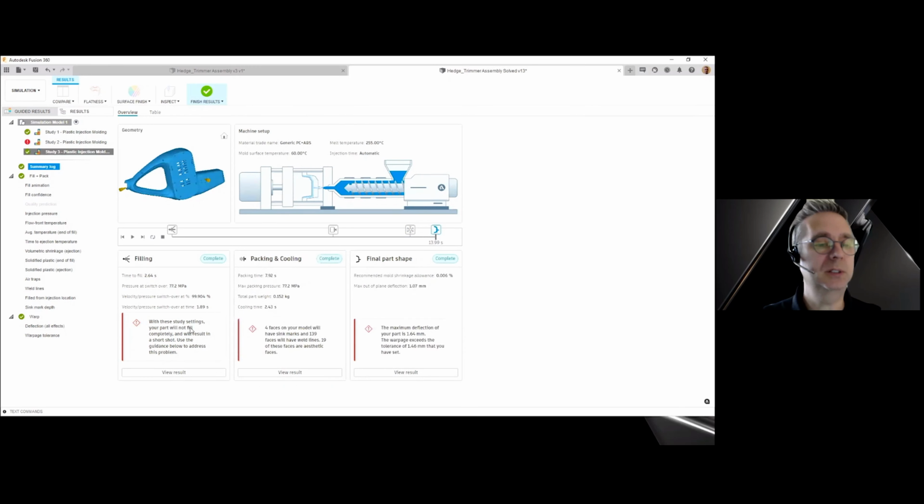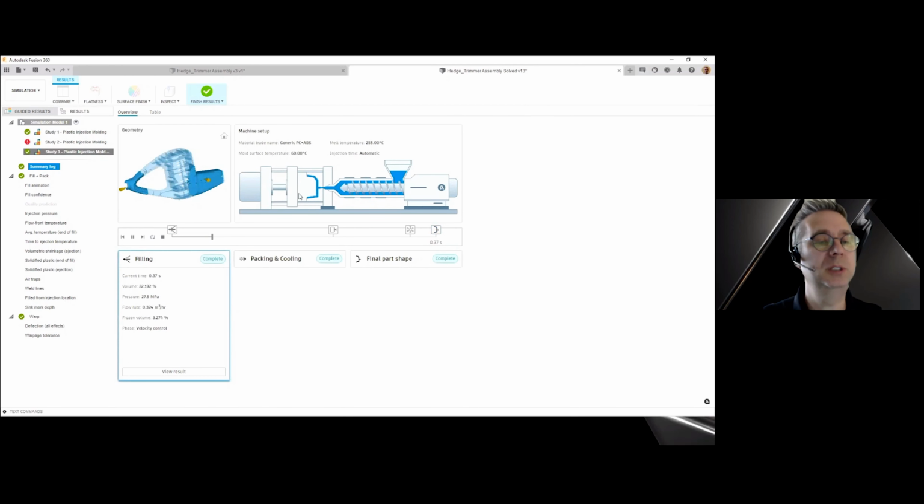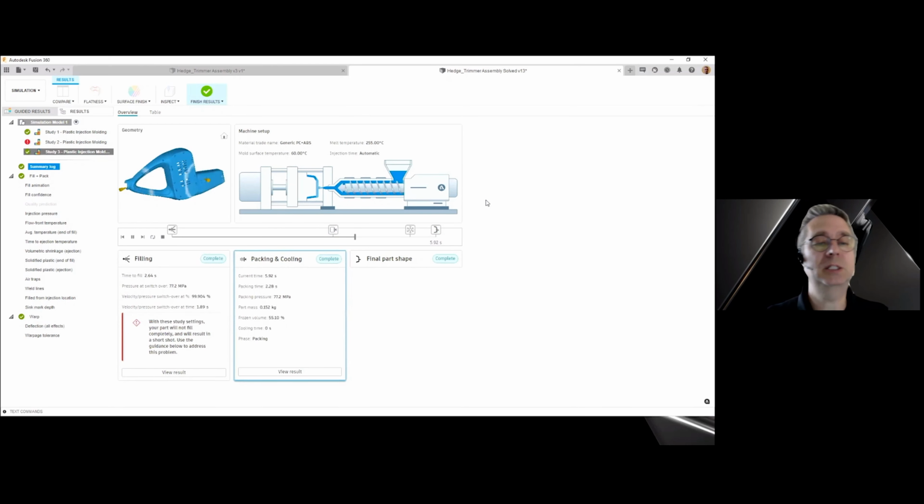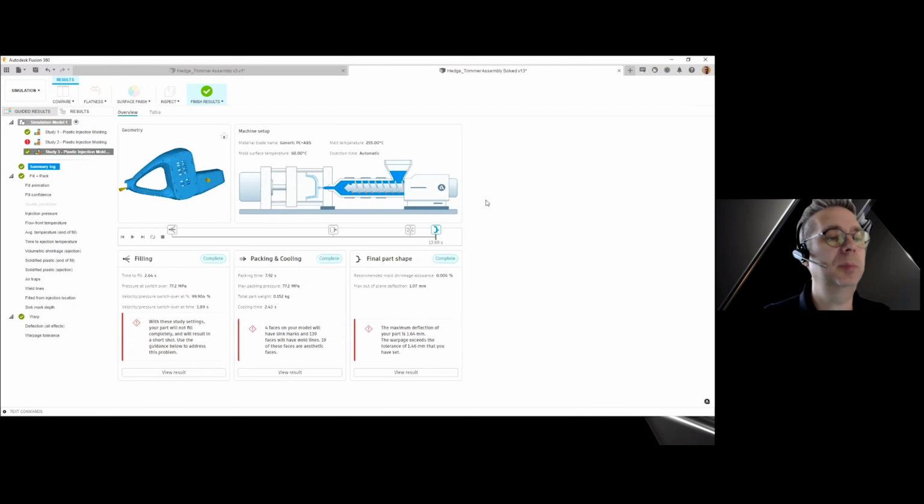And even within this, we've got messages to say, hey, you might have problems here. These are something to look out for. This is going to exceed whatever. And so even just this is great. I love the animation that it follows the part filling here in the machine. I think this is extremely useful, not only for your own understanding, but can be very useful even to explain to somebody else what's happening, when you get into discussions about your part.